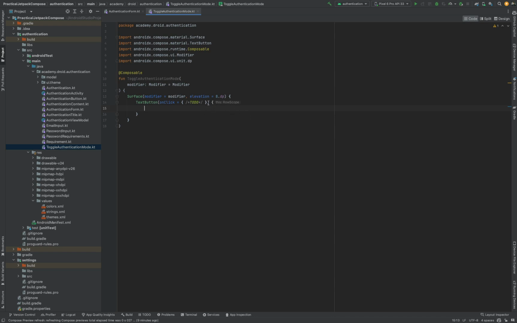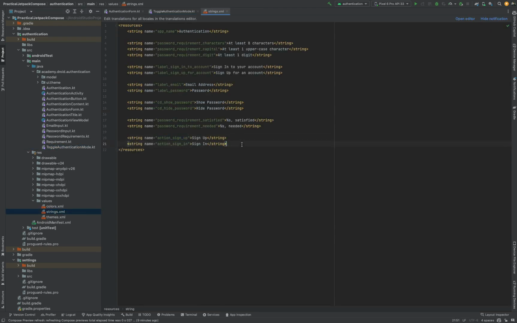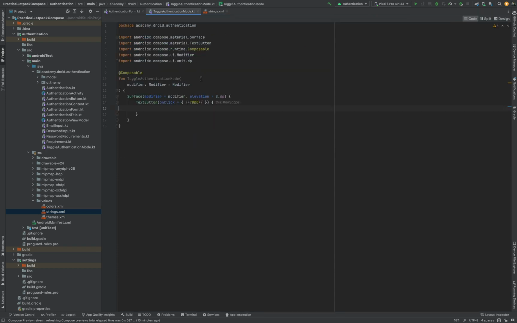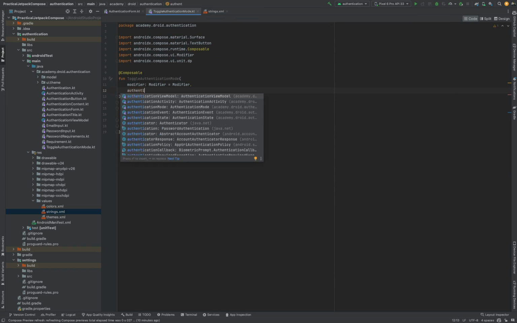When composing a text button, we will need to provide an on-click handler and some content body to be displayed within the composable button. Before we add this composable, we'll go ahead and add some additional resources to be used for the body. These will be two string resources, one to ask the user if they need an account, and one to ask them if they already have an account. Now, we'll use the content property of the text button so that we can see some form of visual result on the screen.